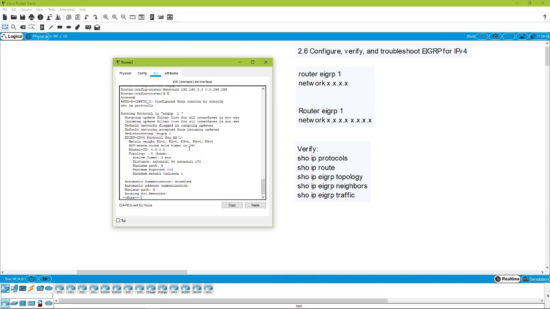So we've configured EIGRP using a classful network, and EIGRP using a network address with the wildcard mask, and we verified using show IP protocols. And again, for troubleshooting, you can use these same verify commands to make sure you have the appropriate things configured depending on your network.